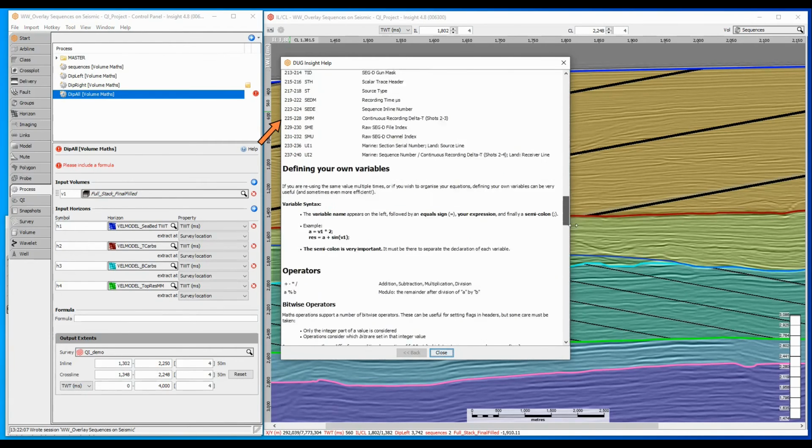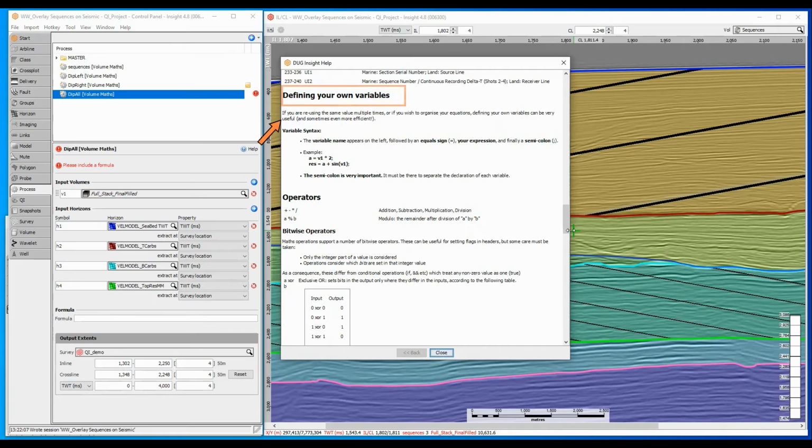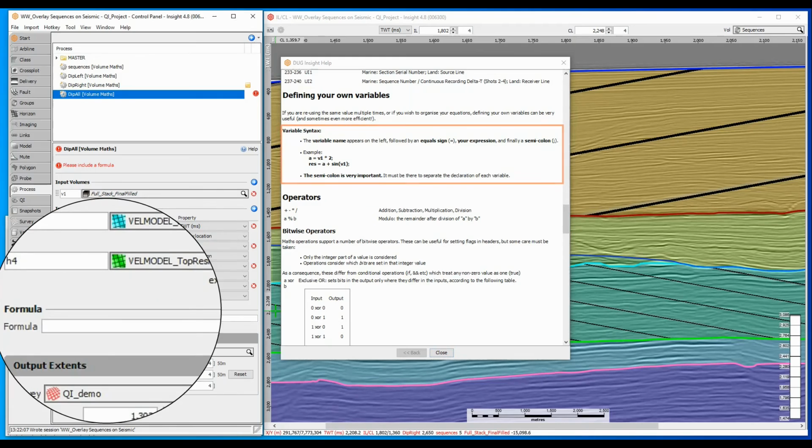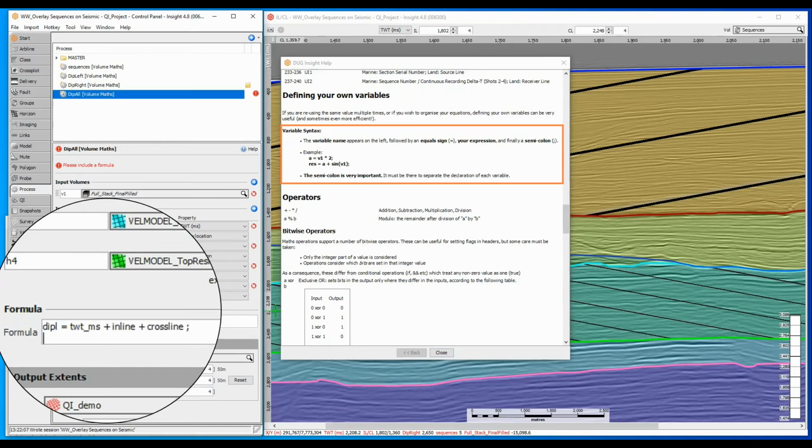It is also possible to define your own variables. If you're reusing the same variable multiple times, or if you wish to organize your equations, defining your own variables can be very useful and sometimes more efficient. The syntax is variable name equals formula. In this case, dip_l, short for dip left, equals two-way time underscore milliseconds plus inline plus crossline. Very important is to finish a variable definition with a semicolon.